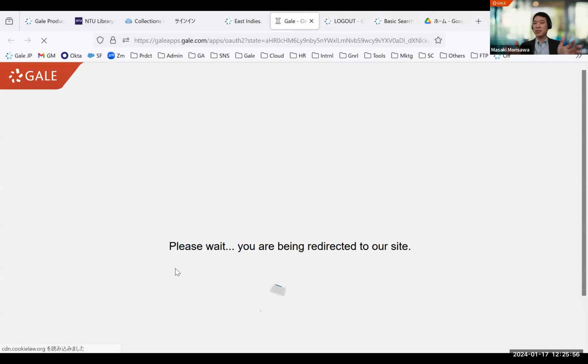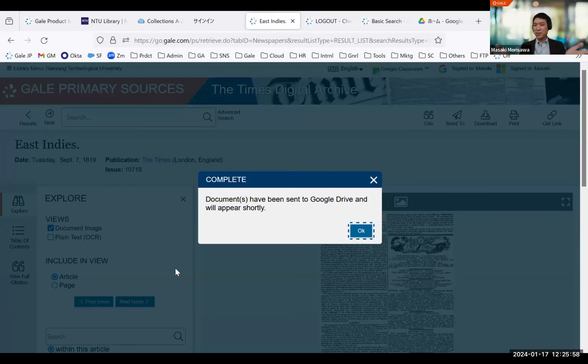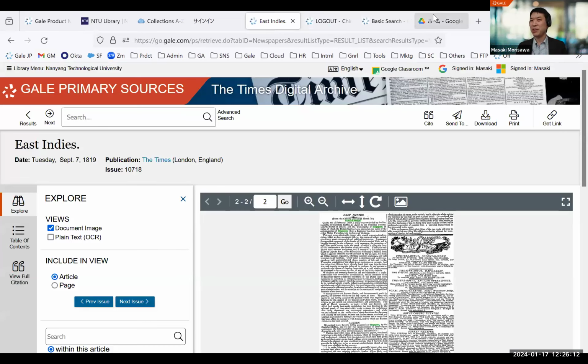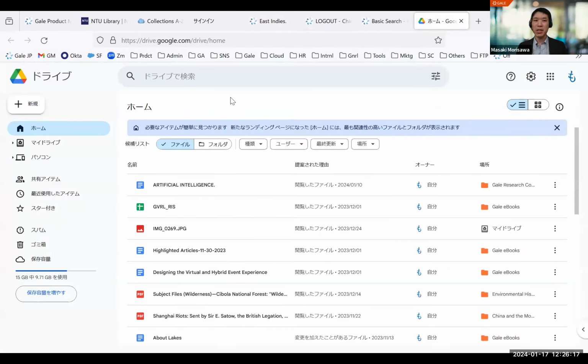And basically, it will tell me, okay, the articles have been sent to your Google Drive. When you do this for the very first time, it will ask you a series of questions about terms and permissions and things like that. So the very first time, it's a little bit trickier, but the second time onwards, it's very smooth and seamless. I'm going to embarrass myself by sharing with you my Google Drive.